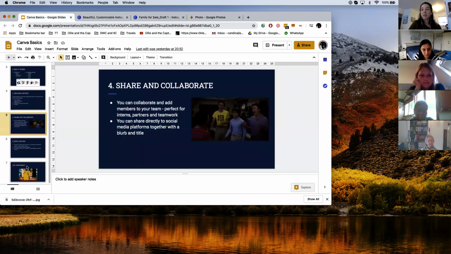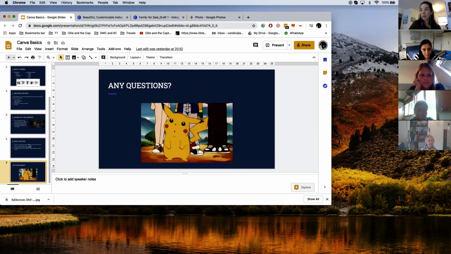So that's what makes it even better than just being able to create content. You can also collaborate and you can also share to your social media platforms.